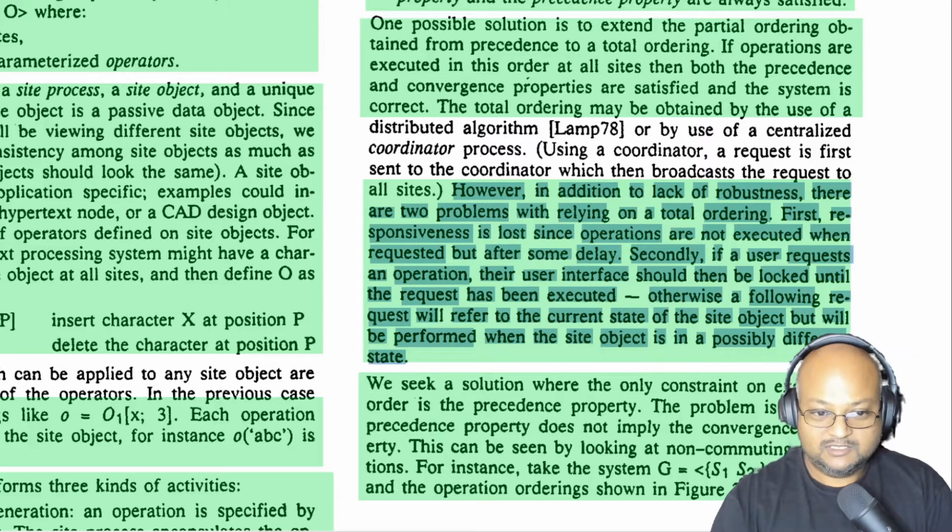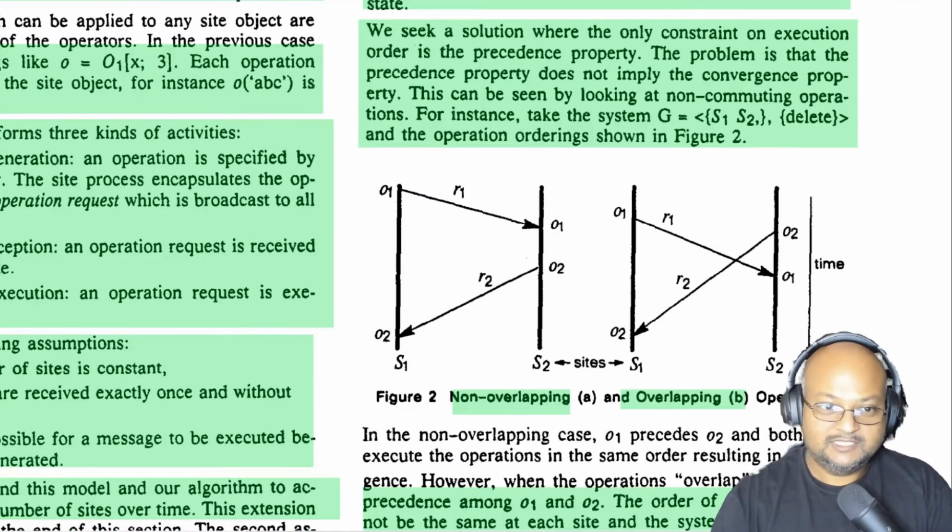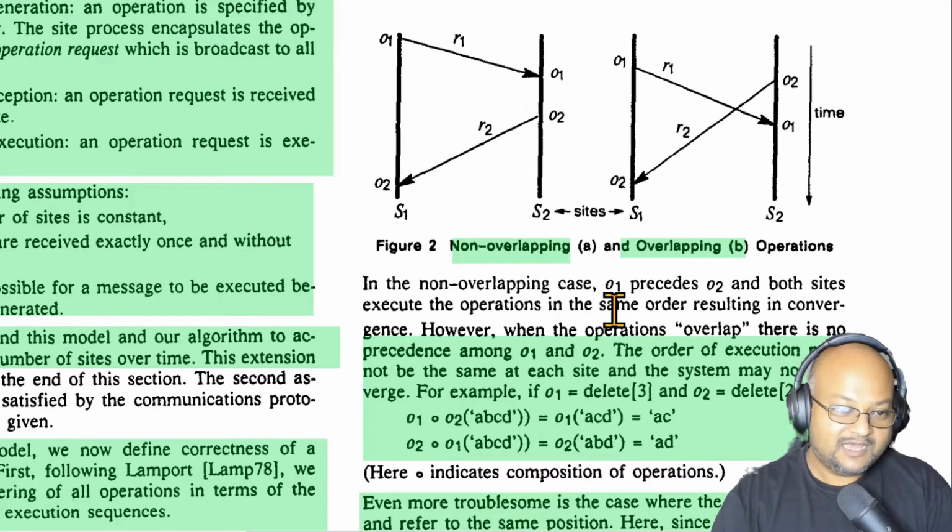You really want something that is lock-free and that can be locally applied at every site without having to coordinate with every other site. But there's a huge problem with doing that, and that is the central challenge that this paper is trying to overcome. And that problem is that simply knowing precedence does not imply convergence. And you can see that from this very simple example.